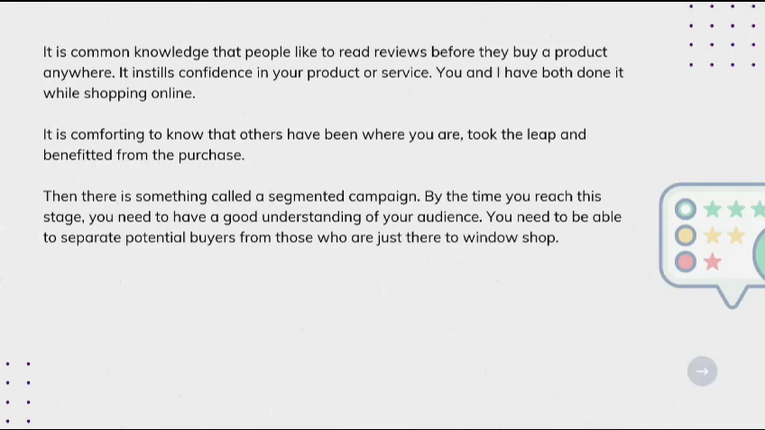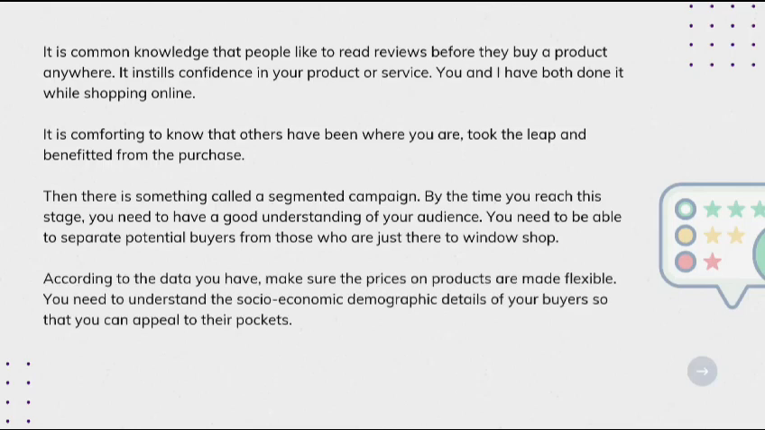By the time you reach this stage, you need to have a good understanding of your audience. You need to be able to separate potential buyers from those who are just there to window shop. According to the data you have, make sure the prices on products are made flexible. You need to understand the socioeconomic demographic details of your buyers so that you can appeal to their pockets.